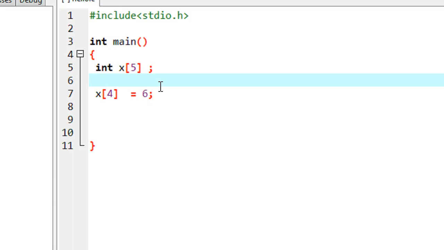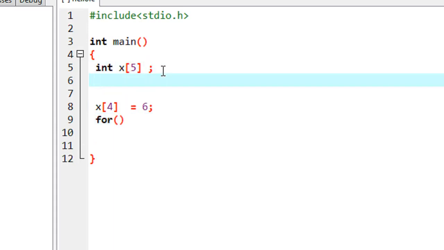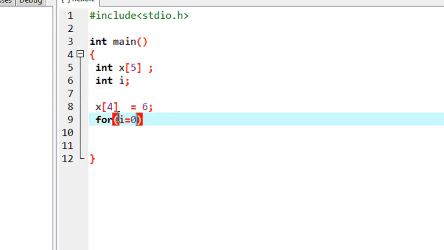Suppose here we have to put 6 elements. In that case, you have to use a loop statement. For using the loop, we have to declare another variable. I declare another variable, int i, and first you have to initialize i = 0, because the array is indexed from 0. Now you have to specify the condition i <= 5, not 6, so the loop iterates from 0 to 5, which means 6 times. And I increment the value of i.